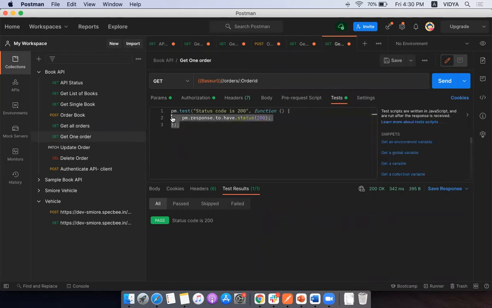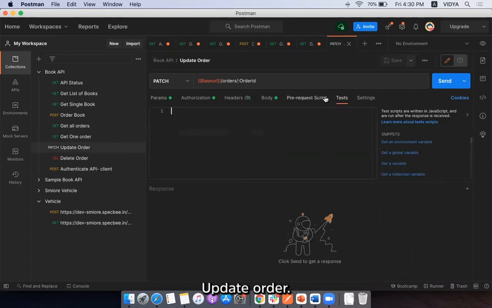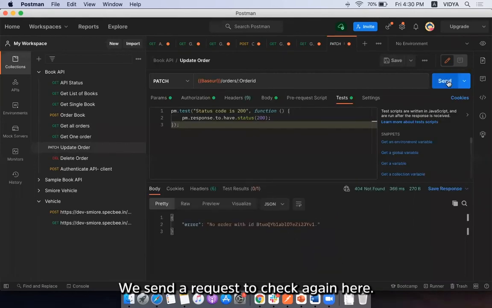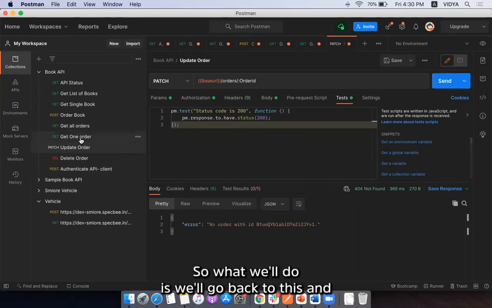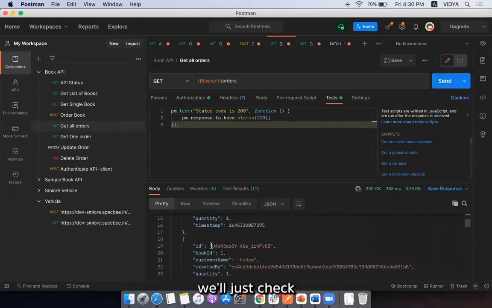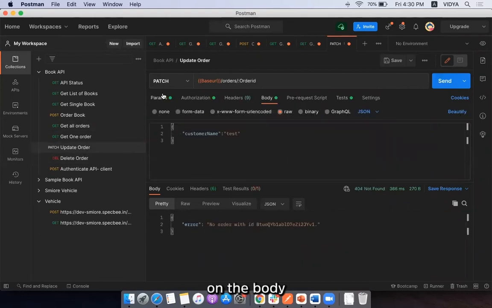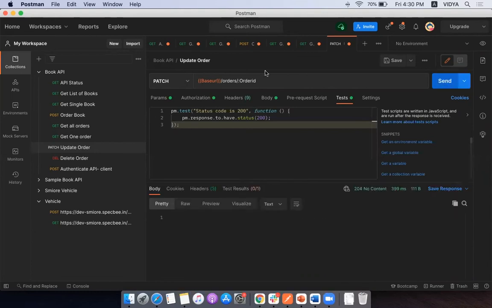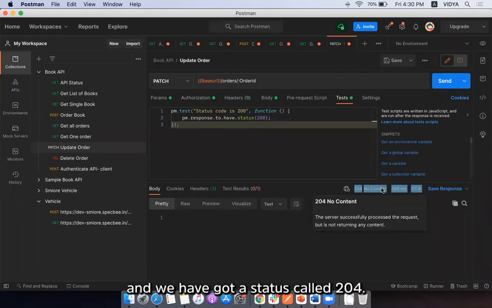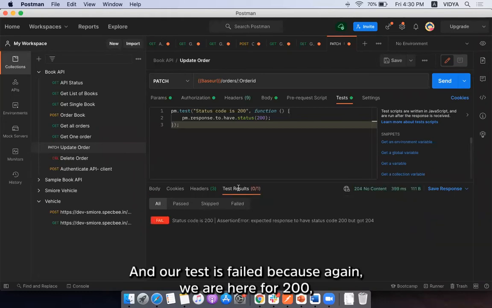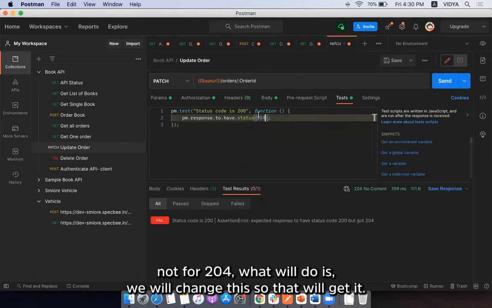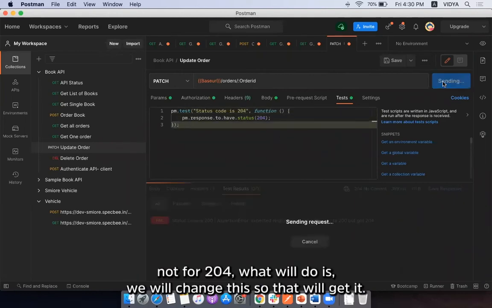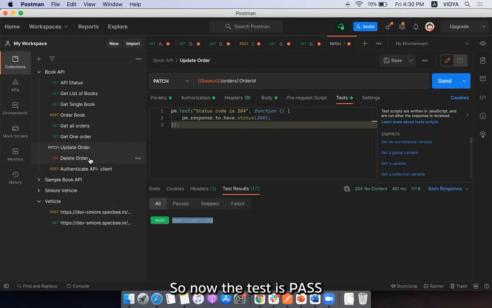Okay, update the order. Again here we are updating the order. We'll send the request to check. Again this ID is not found. So we'll go back, take one order ID, and update the order body parameters. We are passing this ID here and we'll send the request. Yeah, the request is successful and we have got a status code of 204. Okay, and our test failed because again we are checking for 200, not 204. We'll just change this test. See, now our test has passed.